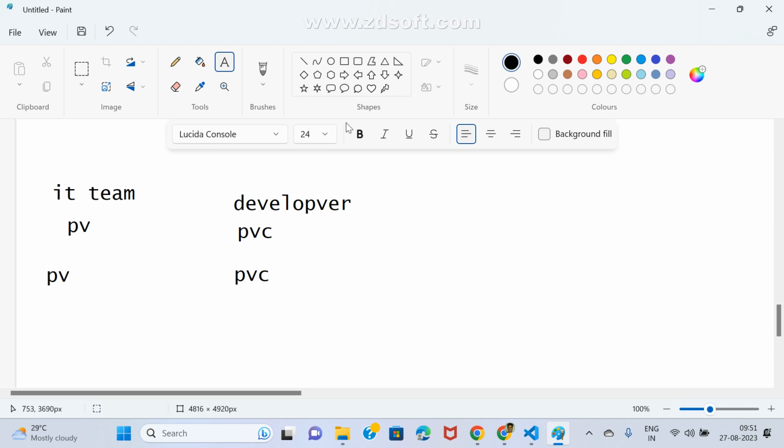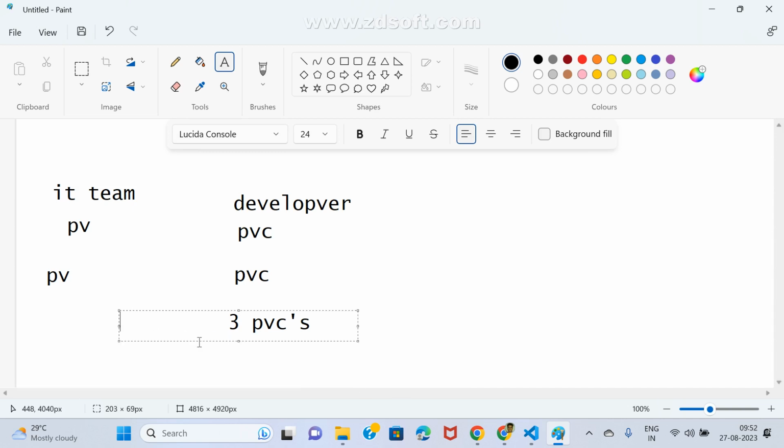But what is the dynamic representation? See, at a time I am requesting three PVCs. I am not able to check. Automatically, how many PVs are created? Three PVs are created. Who is creating them? Not the IT team. Automatically, PVs are created. That is the dynamic volume.